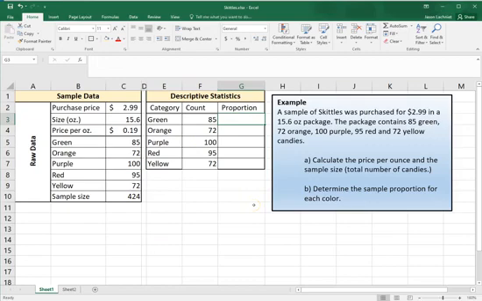Now the proportion is going to be the count divided by the sample size, and we'll do this using a formula. It's going to be equal to that number that we had here, and we're going to take that and divide it by the sample size. And so I'm going to click down here on the 424. Now my formula is F3 divided by C10. Okay, so that's going to take the count 85 and divide by the sample size over here, 424.